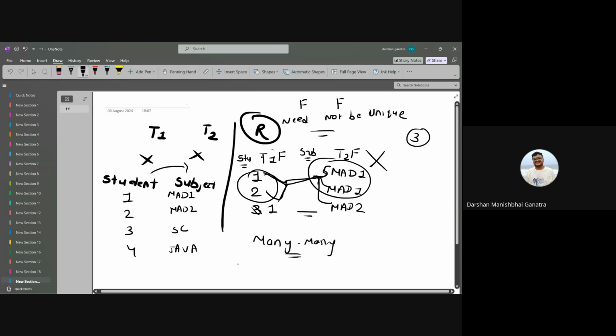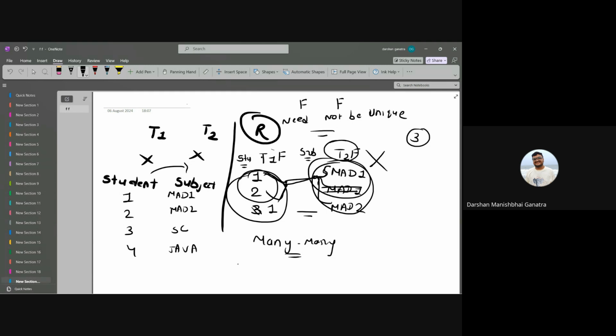student to this subject will be many to one. I can't repeat the things here, but I can repeat the student ID here. So I can't do this part, but I can do this. One student can belong to this, so this is one to many. One student can take more than one subject.